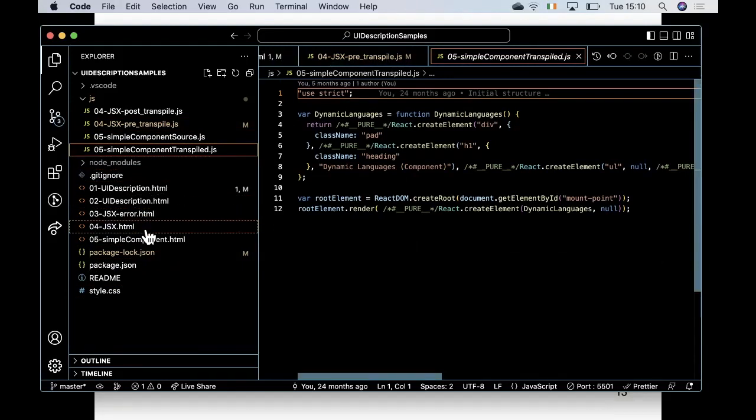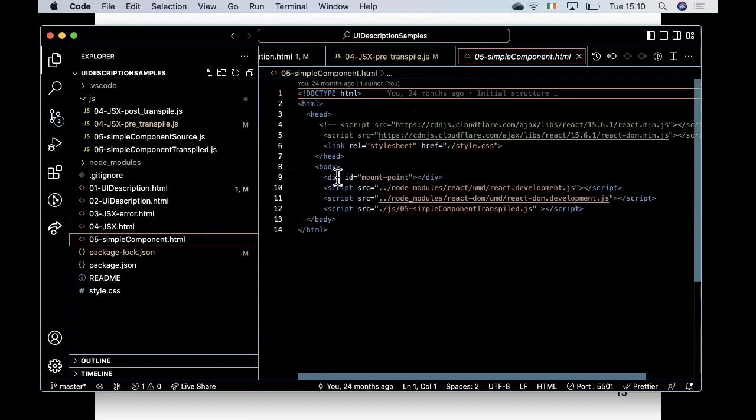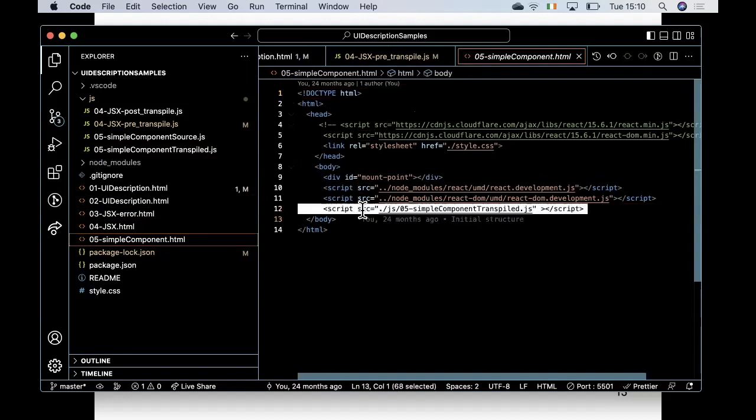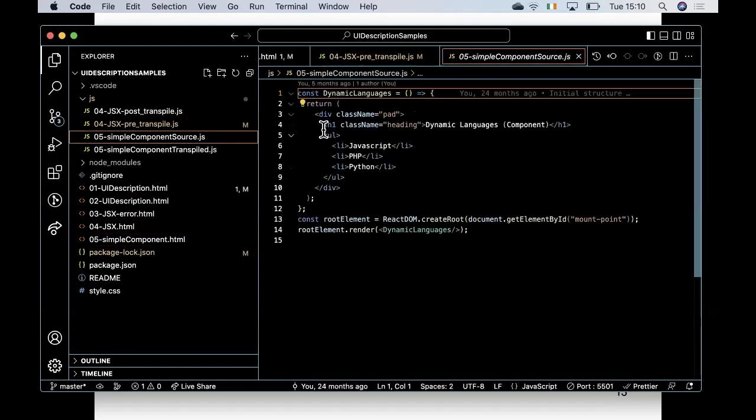So I want to look at the HTML first. Again, it's a standard web page, and as well as referring to our 2 third-party libraries, we're referring to a local JavaScript file. And again, you can see I have 2 files prefixed with 0.5. This one contains the code that we write. So let's open it up.